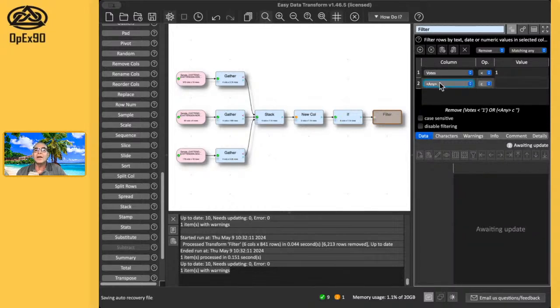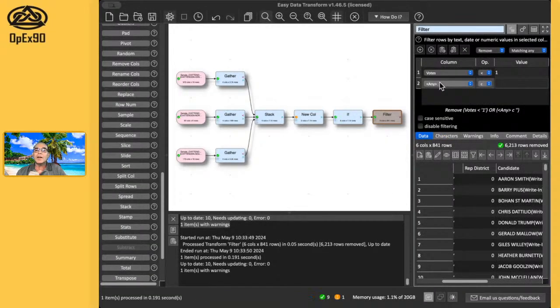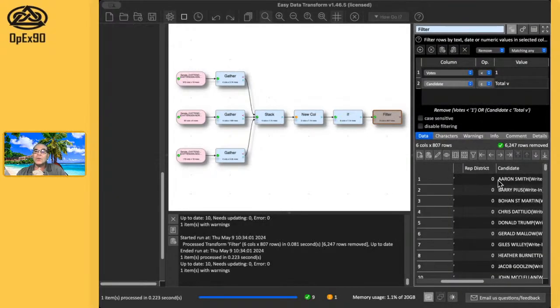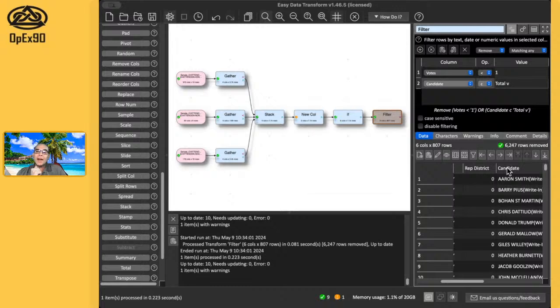So let's come in here. We're going to add a filter, and we're going to look at the candidate. If it says total, we'll put total V. It's not going to be case sensitive, so it should eliminate those. If we come back here and click on our candidate, look at that. Those totals are gone. Now we're left with all the people. And to remind you, this is just showing 85 out of the 100.